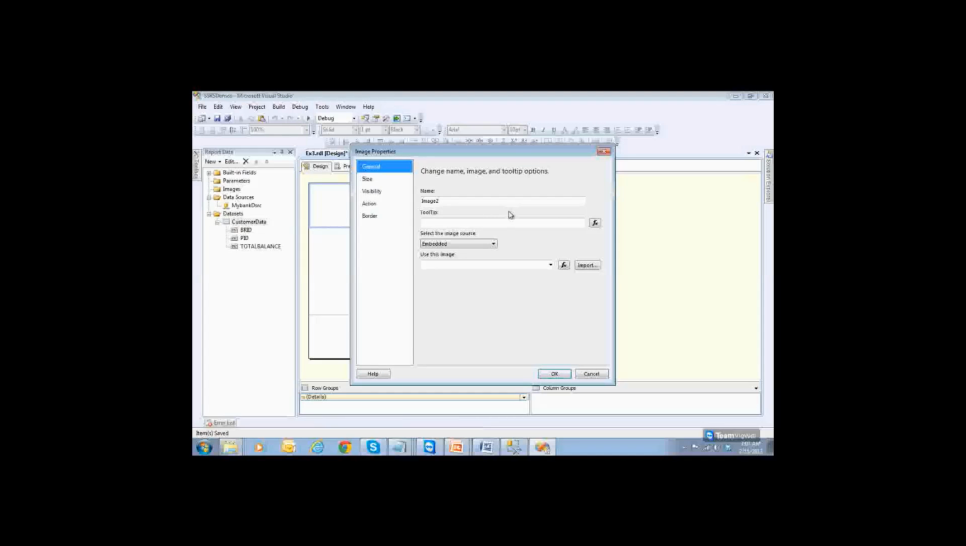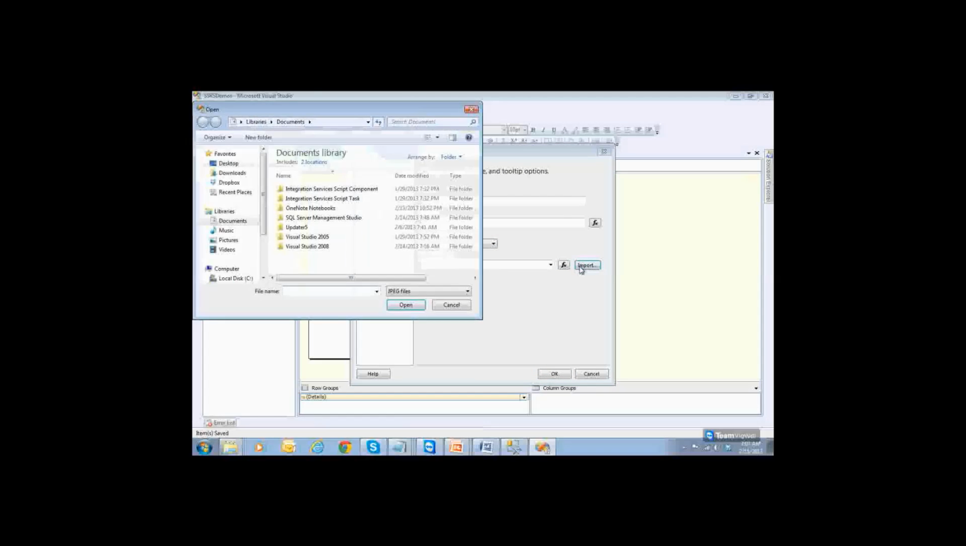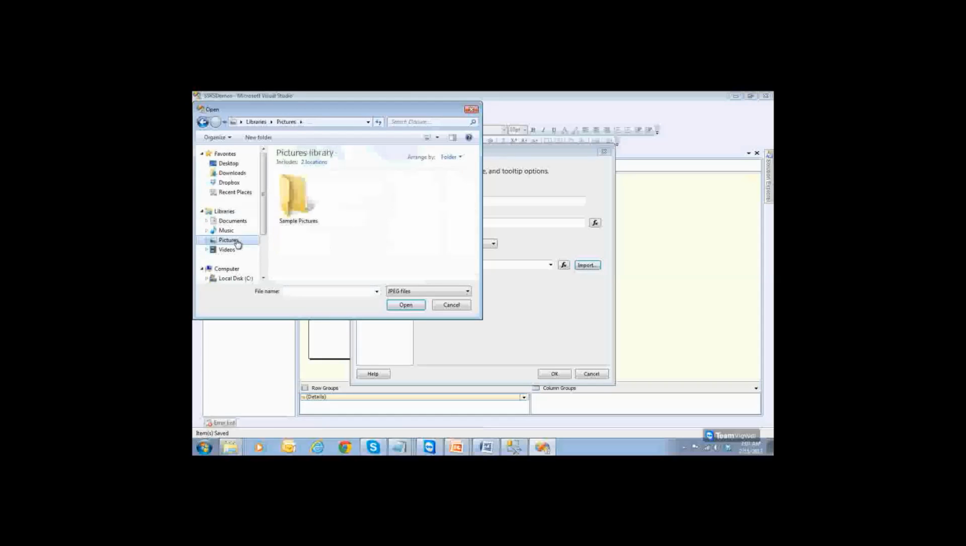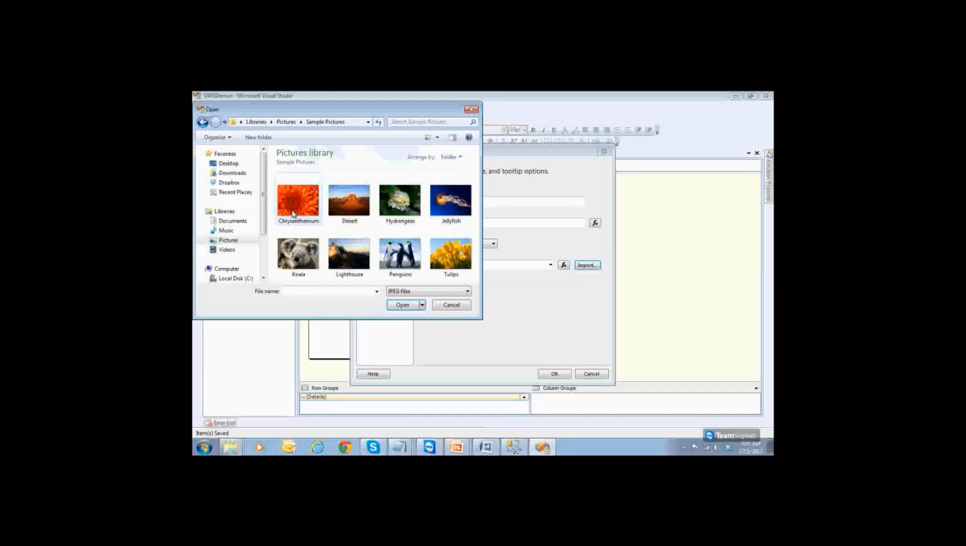So you have to select the image source. We have three options: external, embedded, and database. Choose embedded and use this image. Then you have to click on import. So you have used embedded, then click on import. You have pictures in your computer, so go for some sample pictures.